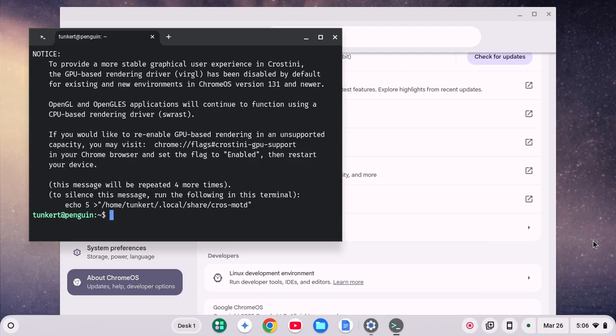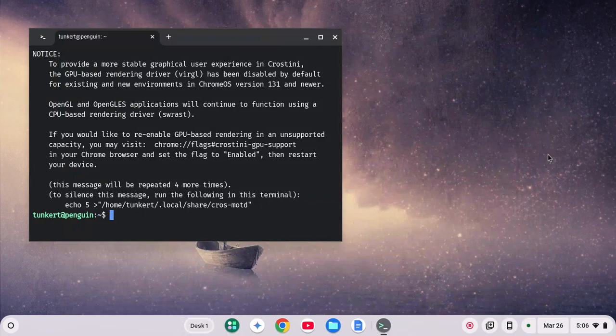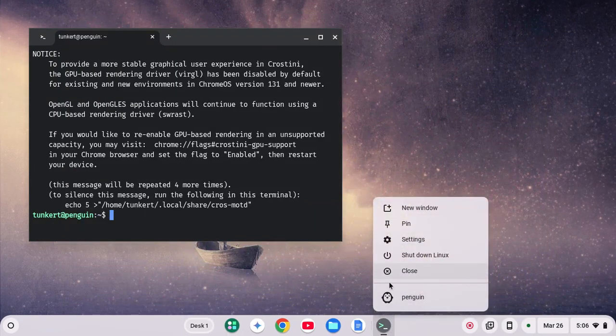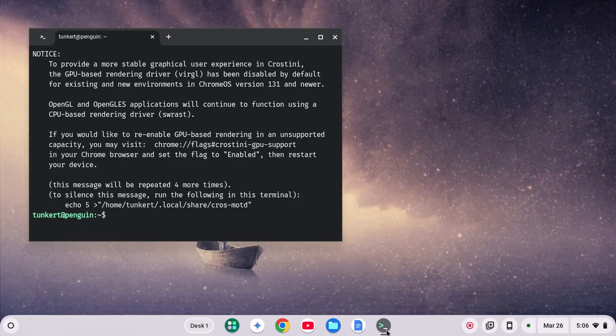Okay, and we see already that a terminal has popped up. Once the terminal's popped up, you have Linux installed. I'm going to close out the settings here, and you can right-click and pin this to the taskbar if you want to use the terminal a lot. I use it a fair amount, so I'm going to pin it to the taskbar.